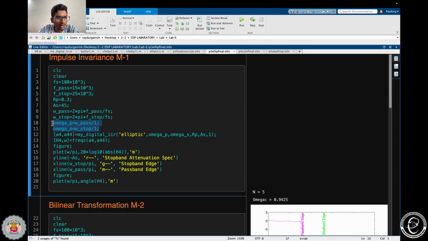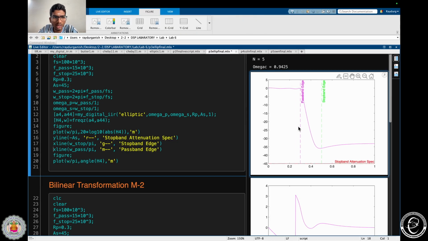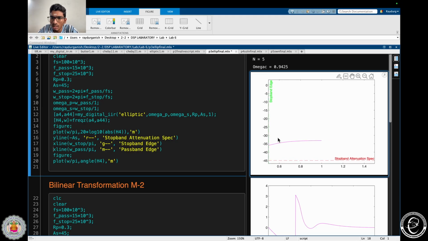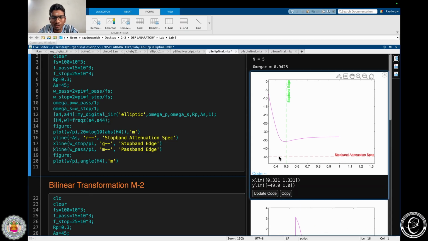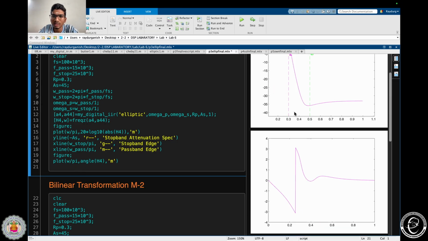After calculating omega p and omega s, similar to the previous question, and plotting the frequency response, you can see that in the passband the gain is around 0, and at the stop band the required attenuation is not met. Here the attenuation is slightly more than minus 35, but our required attenuation was minus 45. As we are using the impulse invariance method, the frequencies are not getting mapped correctly in the Z plane. This is the same drawback of the impulse invariance method.